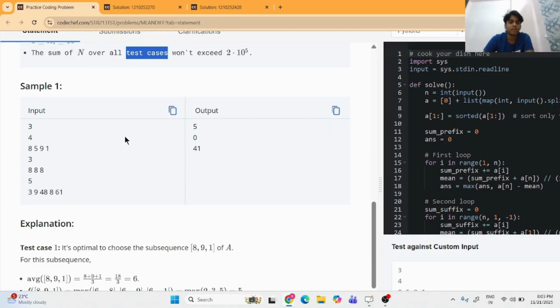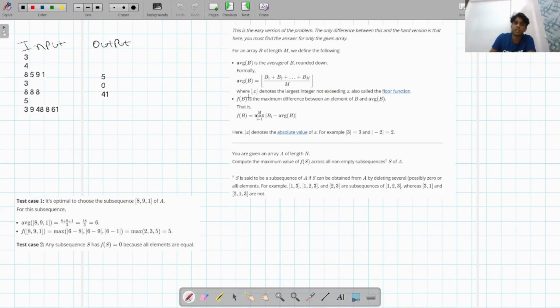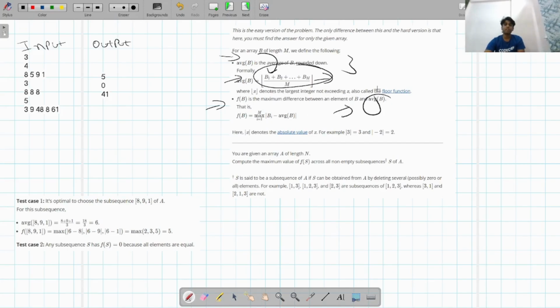Now let's understand the sample test case in the question more precisely. So guys, this question is pretty much straightforward. It says that for an array B of length m, we define the following. This is the average of B, where we take the floor function of that, and f of B is the maximum difference. So average of B is taking the average of B, and f of B is the maximum difference between each element of B and the average of B, which we get here. This denotes absolute value.